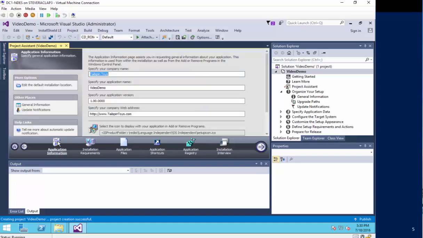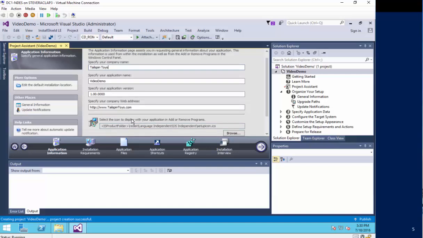So, for example, I can go through application information. Here I will specify the name of your company, what the name of the application will be, what version of the application is here, the URL. If you have a specific icon you want to display, you can pull that in here, right?